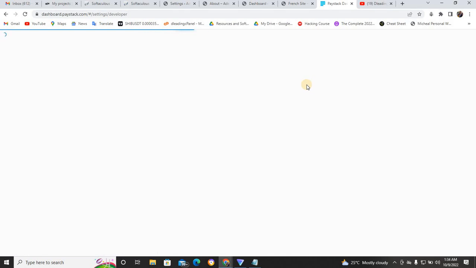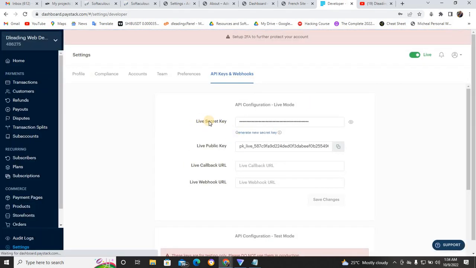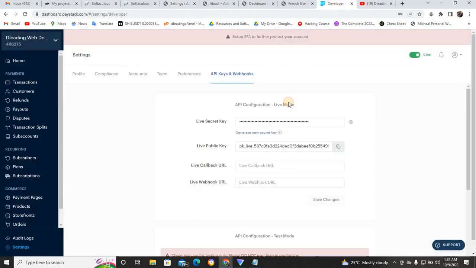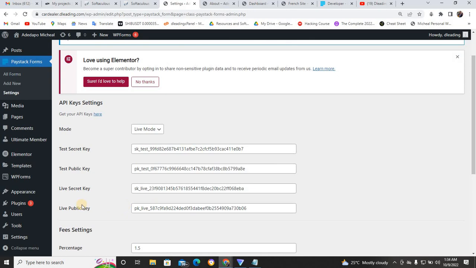Let me show you the key you need to copy. Let's wait for it to load. Now this is your live secret key and live public key. Copy this live secret key, come to this place and paste it in live secret key. Come back to this place again, live public key, copy it, come back here again and paste it here, live public key.